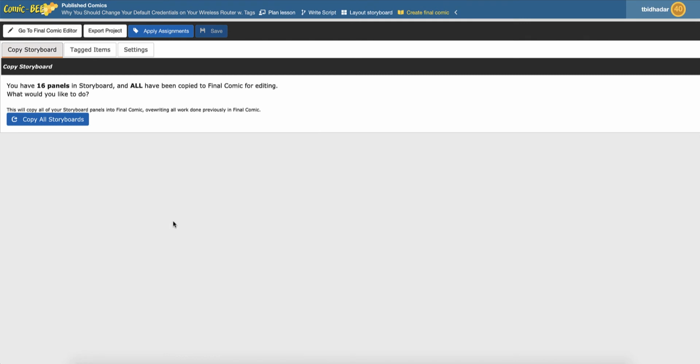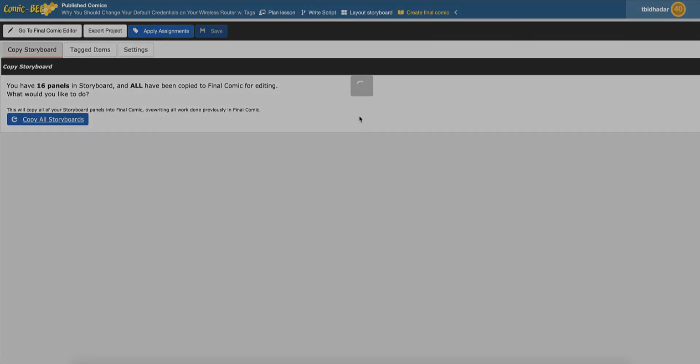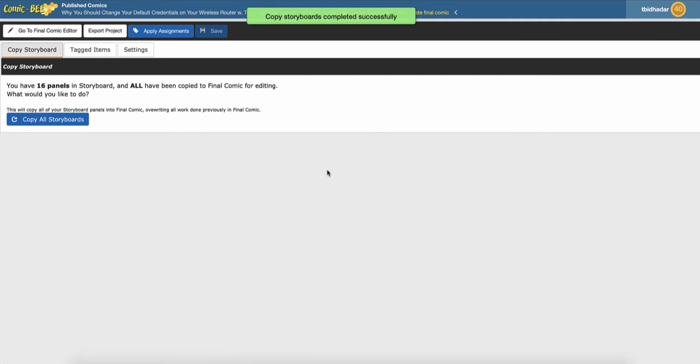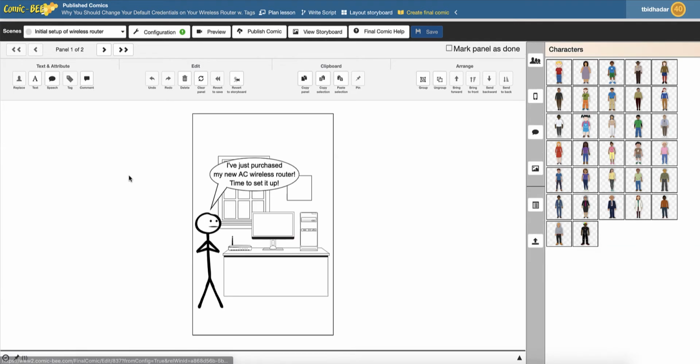As the first step in Create Final Comic, you need to copy all of your storyboards into Final Comic. If you decide to go back and make changes to your storyboard, you will need to copy all of your storyboards over again. But this will overwrite any work you may have done in Create Final Comic. Let's take a look at the Final Comic editor to see what the storyboards currently look like. As you can see, they are copies of what was created in Layout Storyboard.